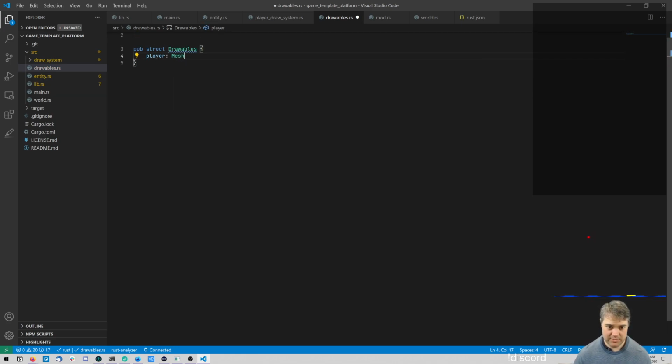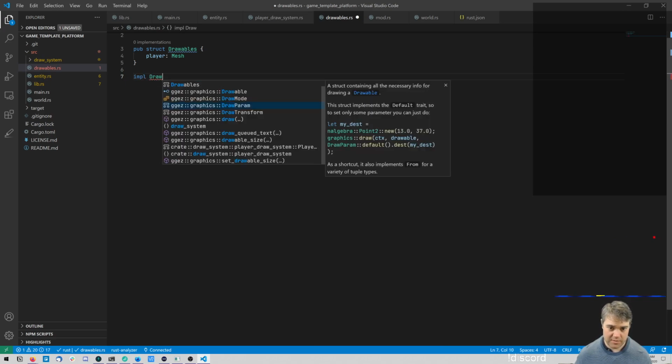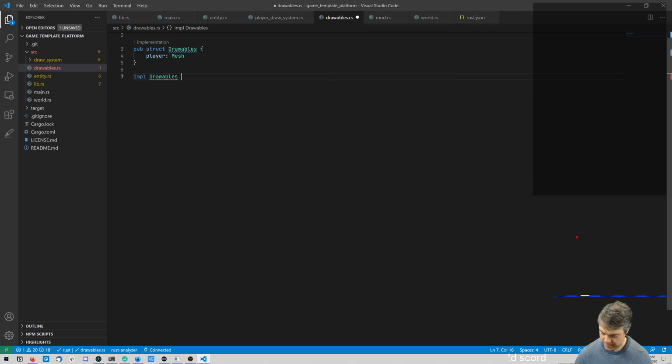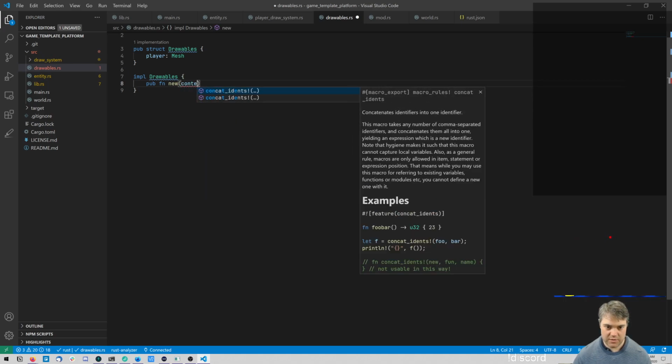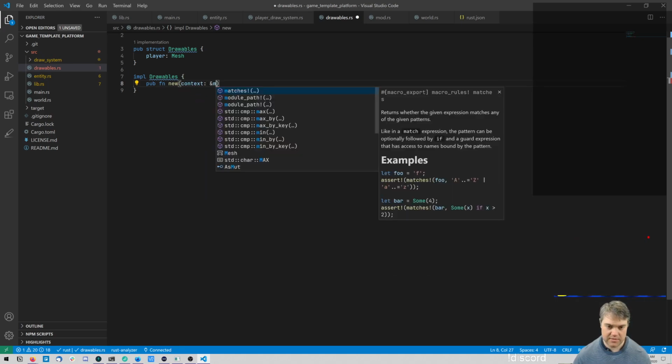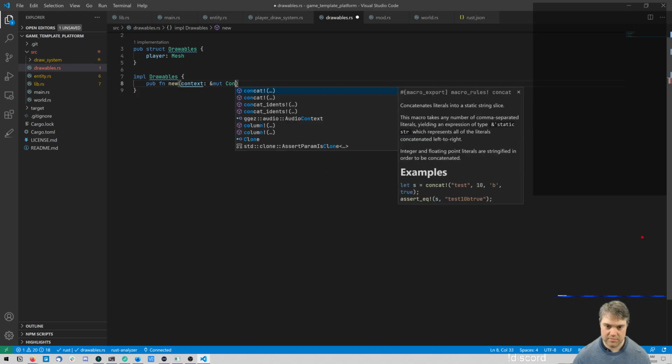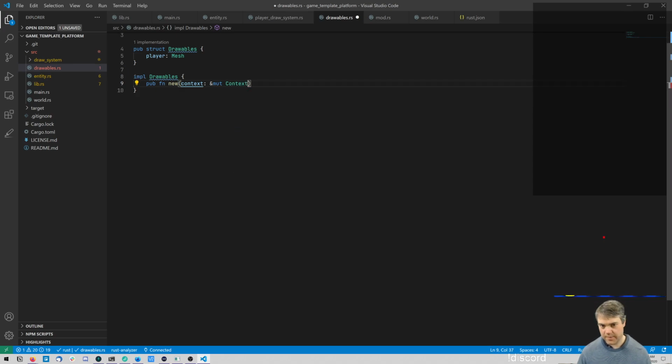It's going to be a mesh to begin with. We know we can't implement default for this. So this is going to be impl Drawables, with a context. I don't think I need anything else right now. We're just going to build this.